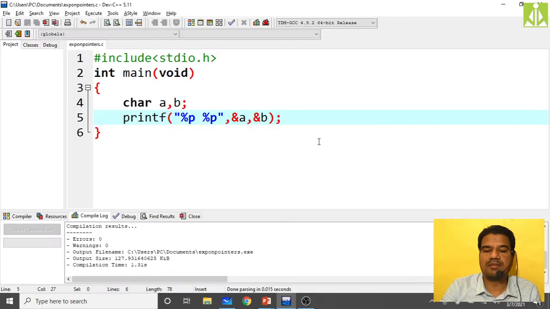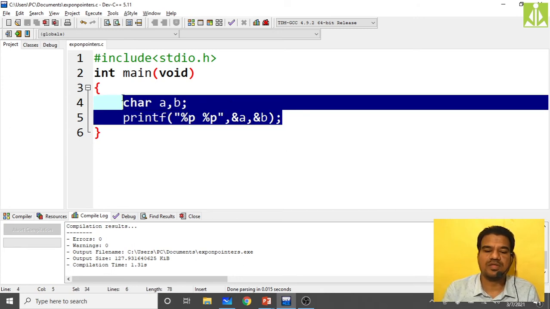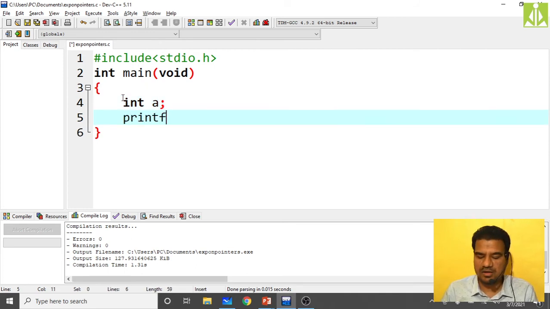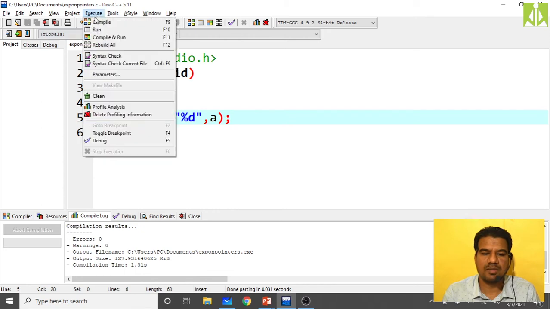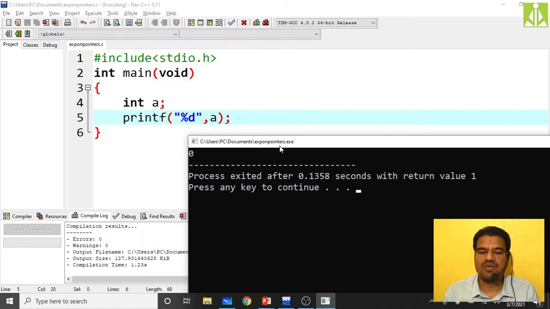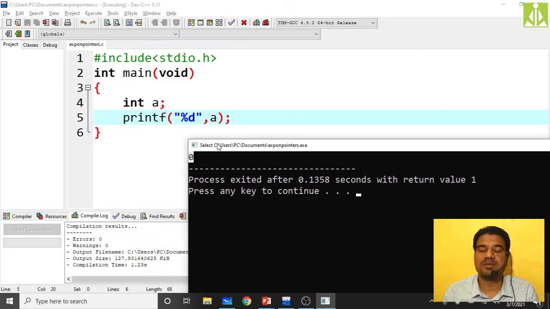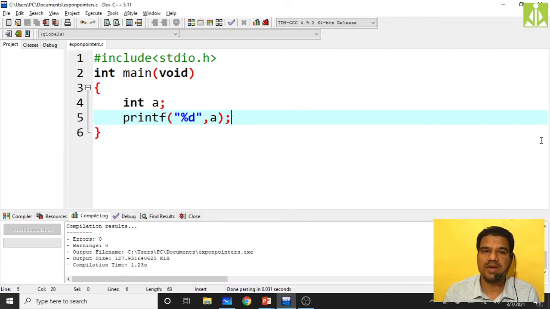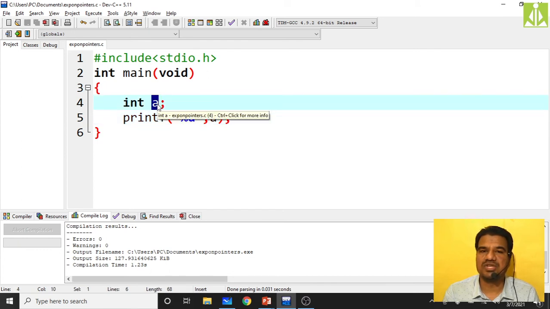I'm going to the compiler, removing this, and declaring a variable int a. Now I'm printing the value of that variable, printf("%d", a). Save this program, compile, compilation is successful. Now execute. See, we are getting 0. Why? Because my Dev-C++ is a modern, advanced compiler, and advanced compilers have the concept of handling garbage values. So a gets the initial value 0.